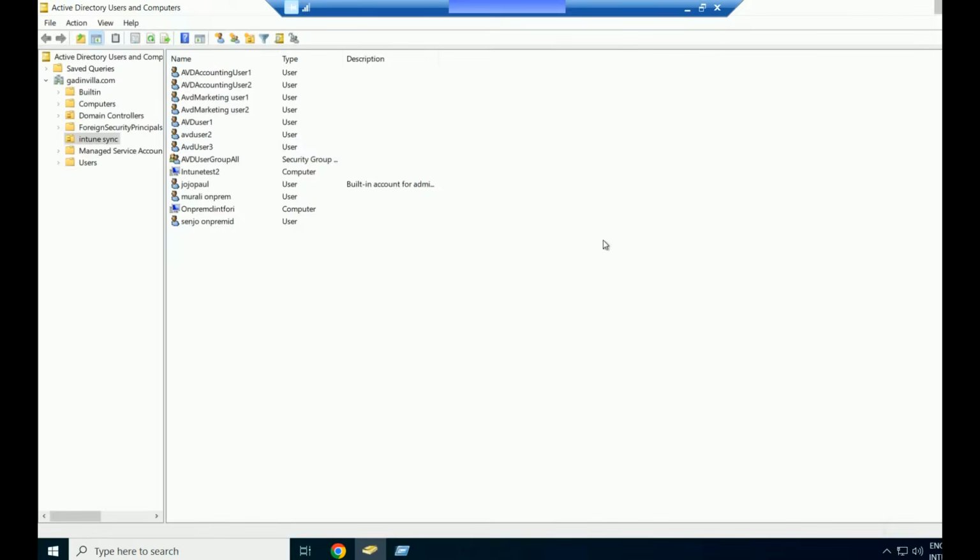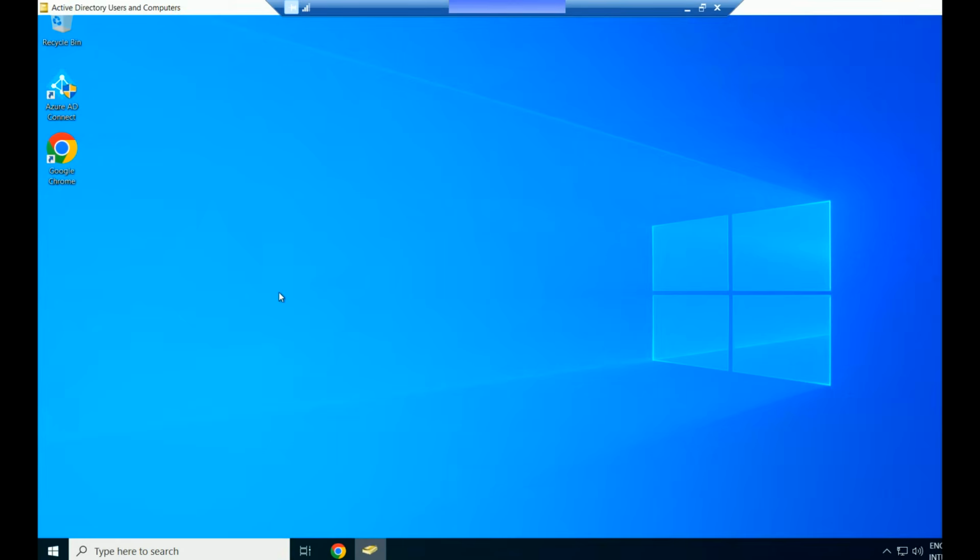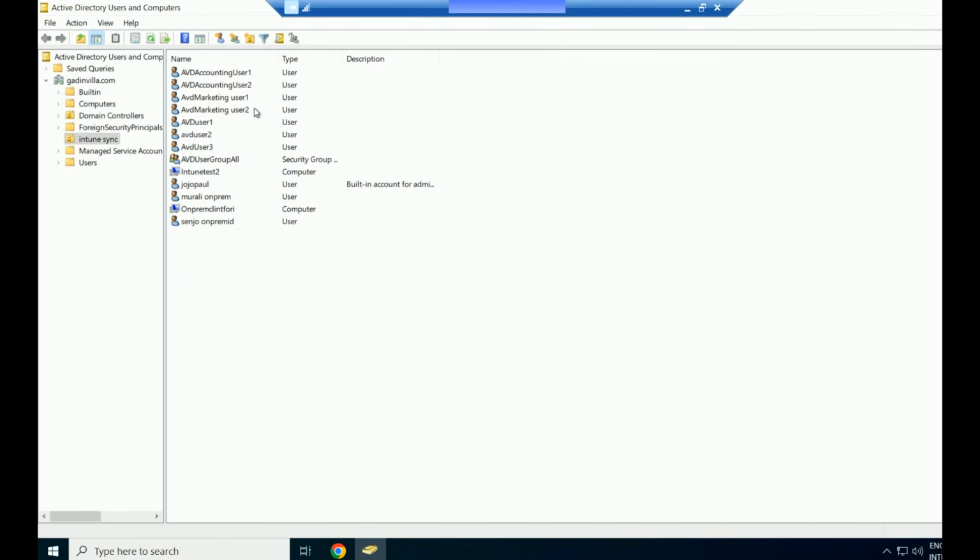We are in the domain controller and we'll just open Active Directory Users and Computers. Here we have created a few users named AVD user 1, AVD user 2 and AVD user 3, and we have some users named AVD accounting user 1, user 2 and marketing user 1 and marketing user 2. So we will create three groups.